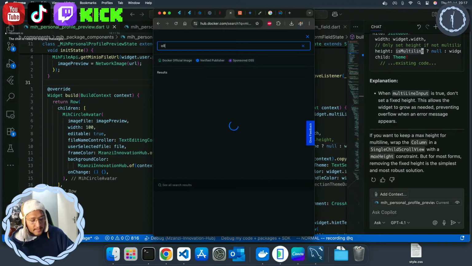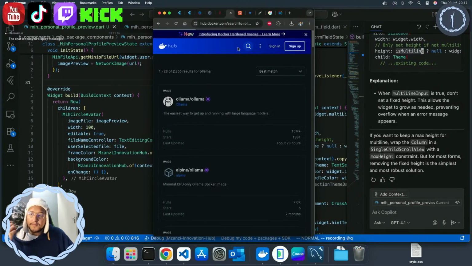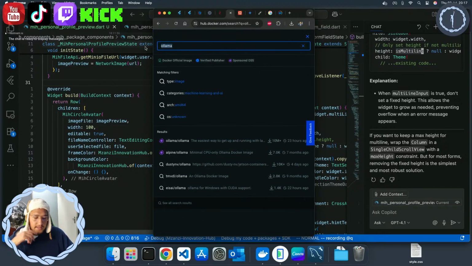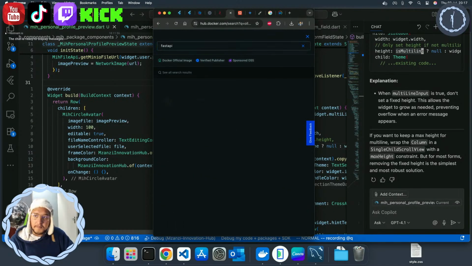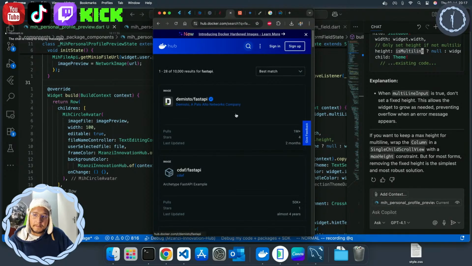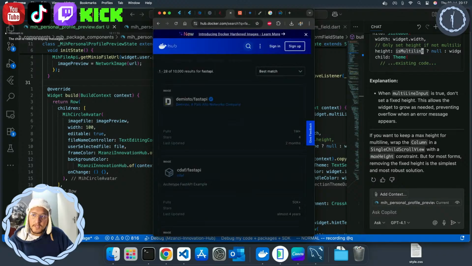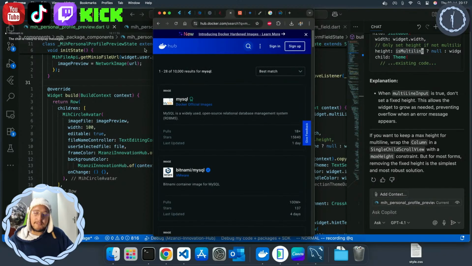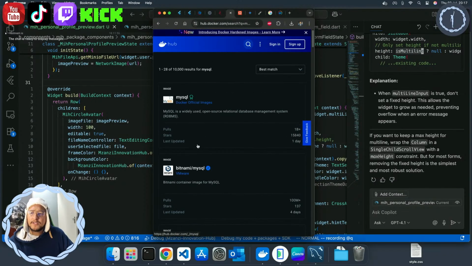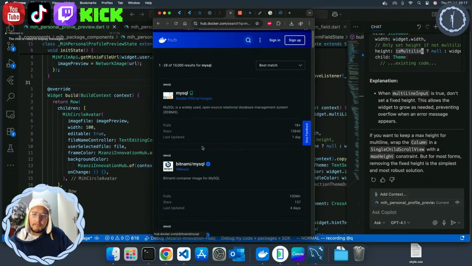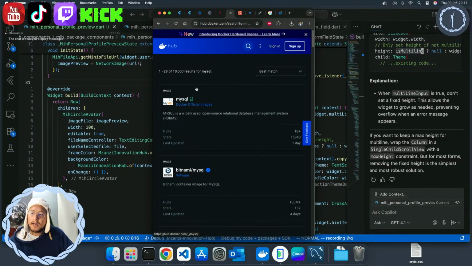Here's Ollama. Quick and easy. Here's FastAPI. And normally these containers are created by the creators of these technologies, right? And then MySQL. So these are just Docker images to assist you with that, just to see if it's there. So I think I'm using this one over here, but that's okay. So yeah, you have your MySQL.